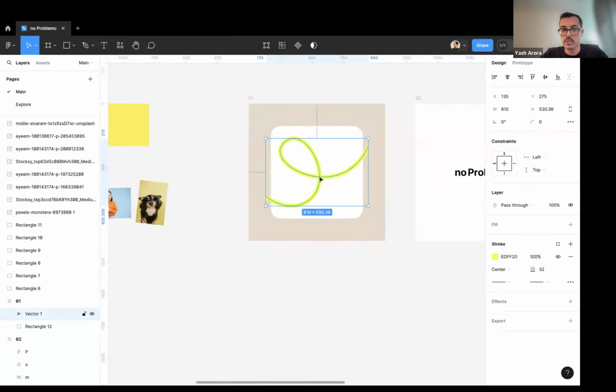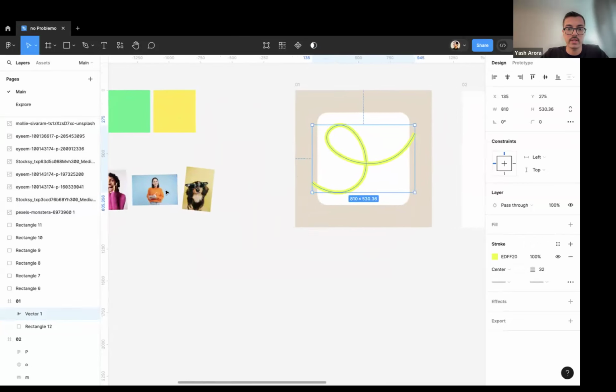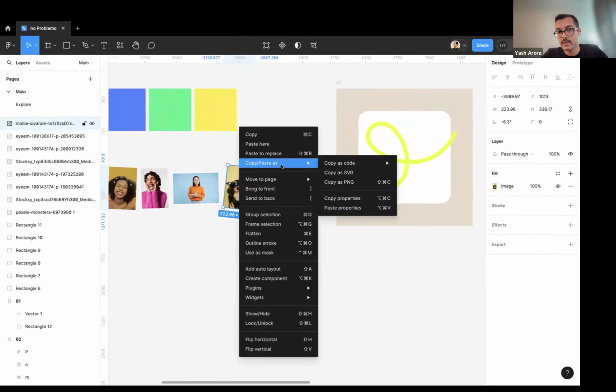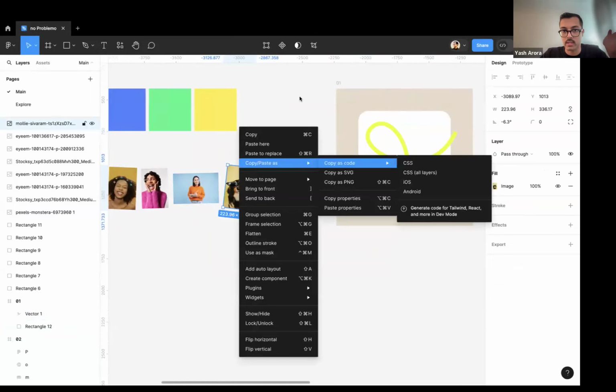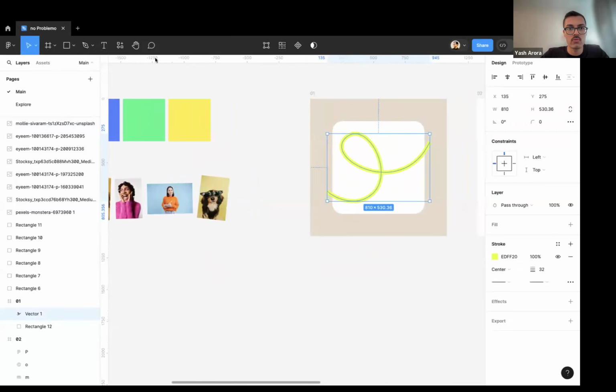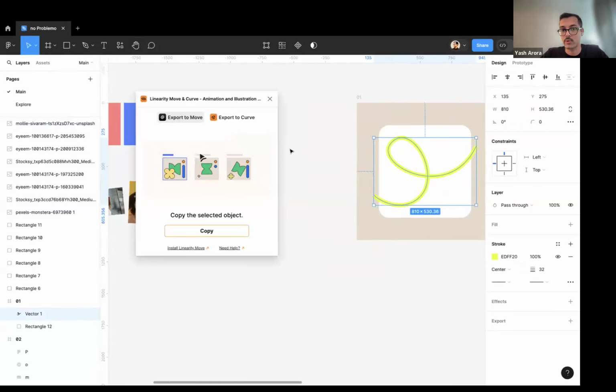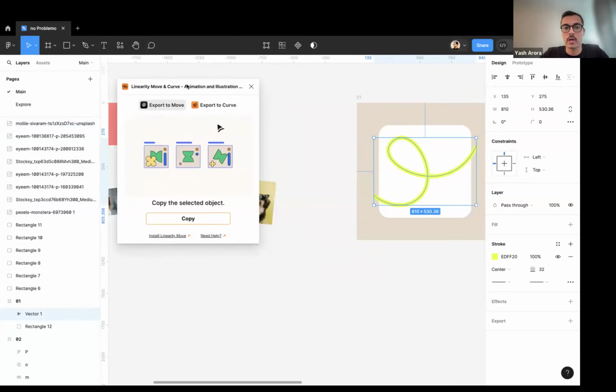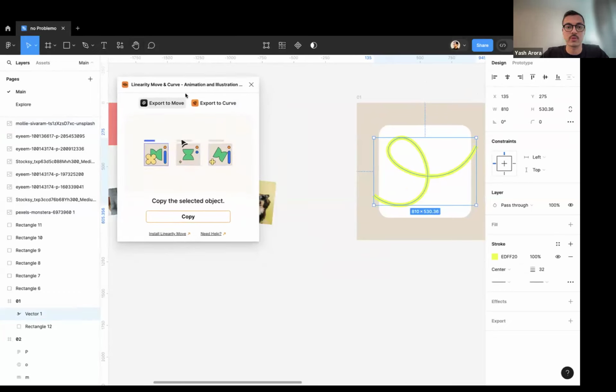And to import the assets, one way that I showed you earlier was to right click and copy as SVG, and then you move it. Or the other way is, I told you earlier that I'm going to demo the Move or Linearity plugin with you, where you can import your assets now, not just to Move but to Curve as well.